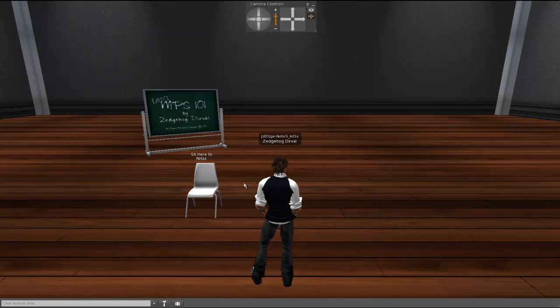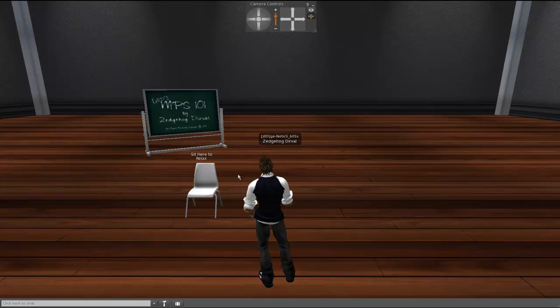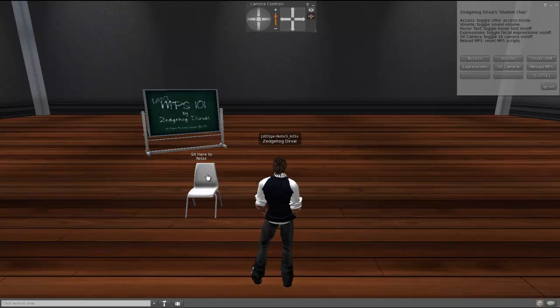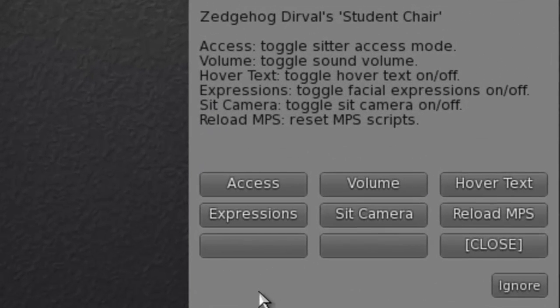I have here the chair I did in our basic setup tutorial for the MPS, and I've just added some hover text here, "Sit here to relax," to show the hover text button. So first of all, to get the restricted access menu, you just hover over your object and left click and hold for about a second or two, and that will give you the owner menu. Only the owner of the object can get this menu.